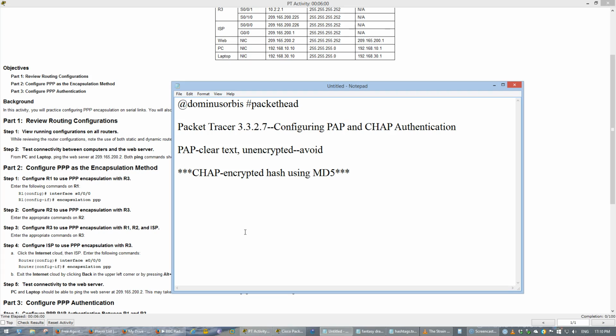3.3.2.7, configuring PAP, Password Authentication Protocol, and CHAP, Challenge Handshake Authentication Protocol, authentication with the encapsulation Point-to-Point Protocol, which is an industry standard, a little bit antiquated, but required for Cisco.